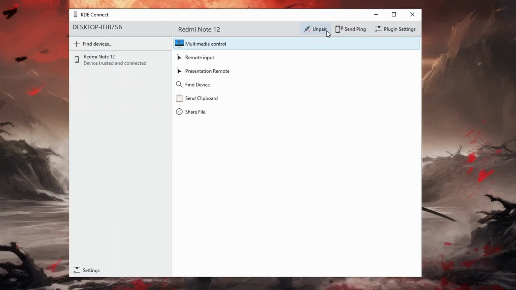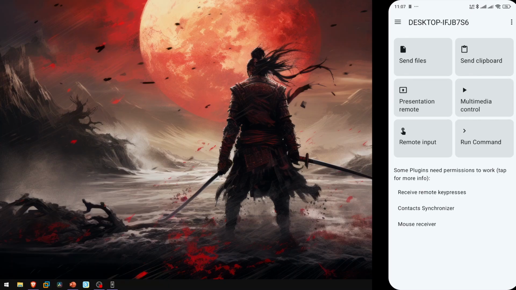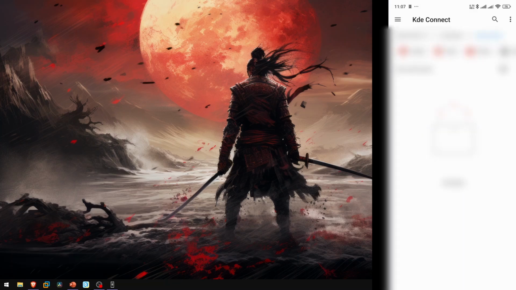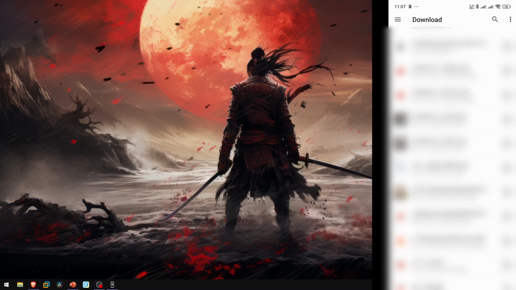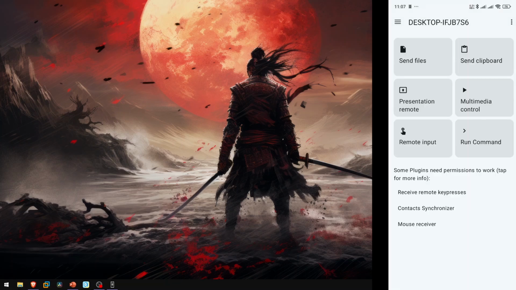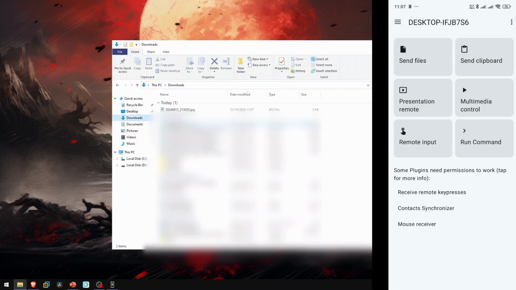After you do all this, your phone will appear here. Click on it, click pair and connect it. As you can see here, there are a lot of features. Let's try them all one by one. To send files from your phone to your computer, you can click Send Files and select something you want. The file you send will be downloaded to the download section of your computer.